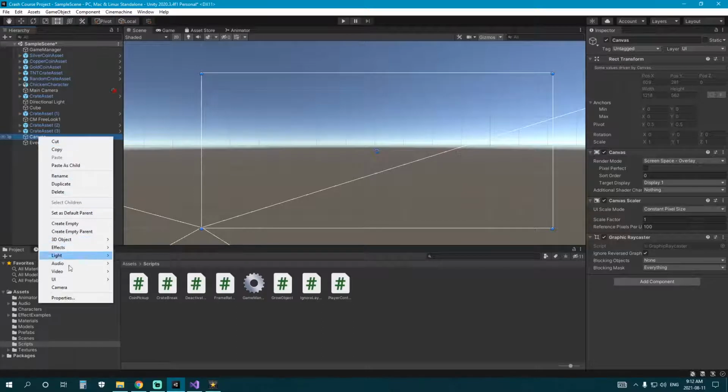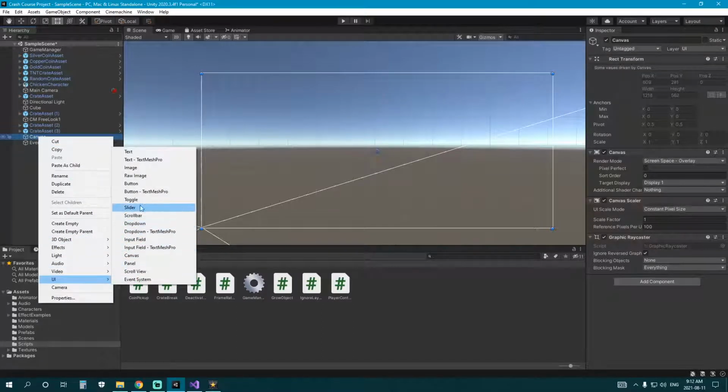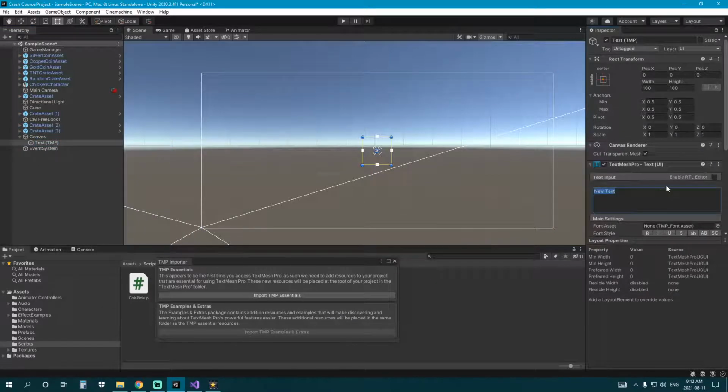So under our canvas, let's go to UI and go to Text Mesh Pro. Okay, here I'm just going to type in gold coins.